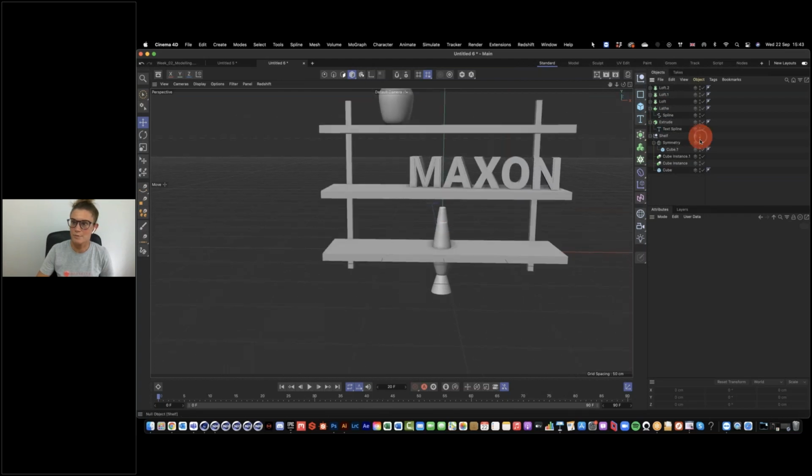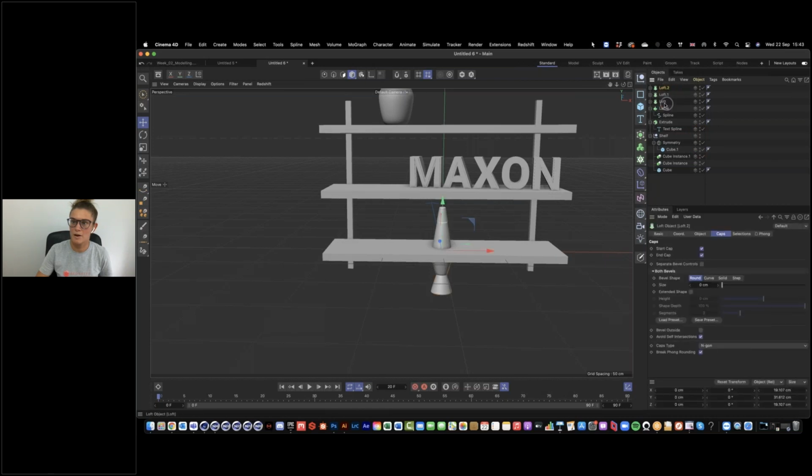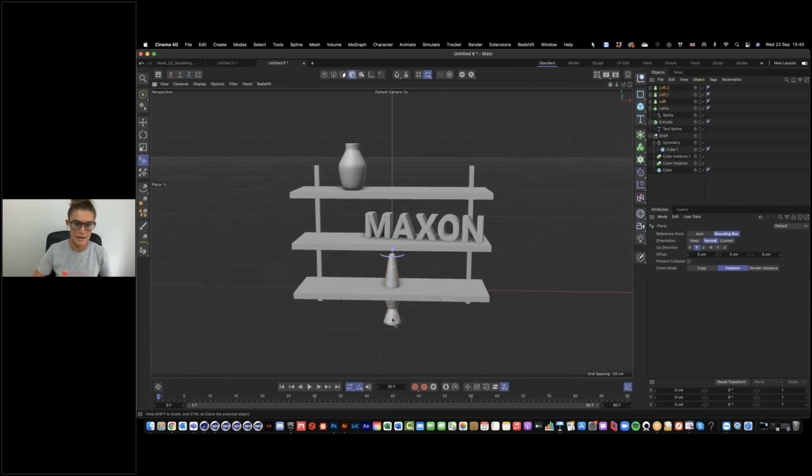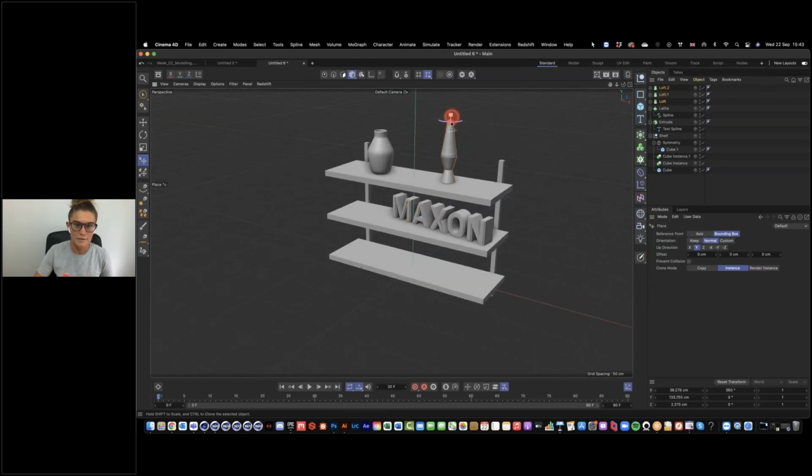So if we switch our shelf back on, we can grab our individual loft elements and highlight all of them. And we can grab our place tool. And now we can grab this and put this on top of here. And I might just shrink this down a little bit, it's a bit too big. I've got to put that there.